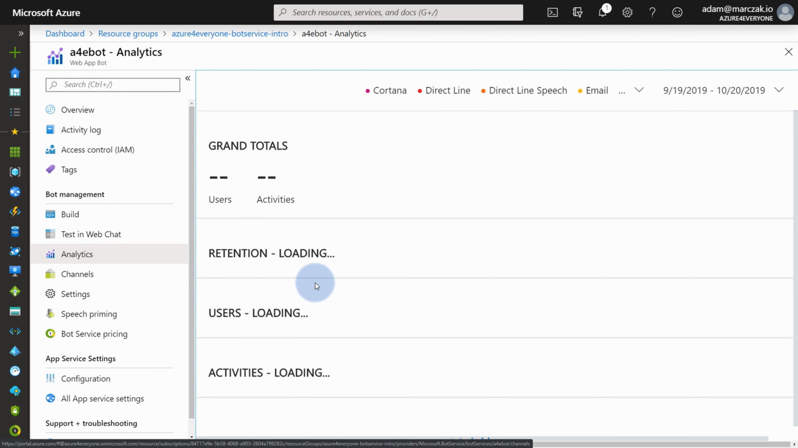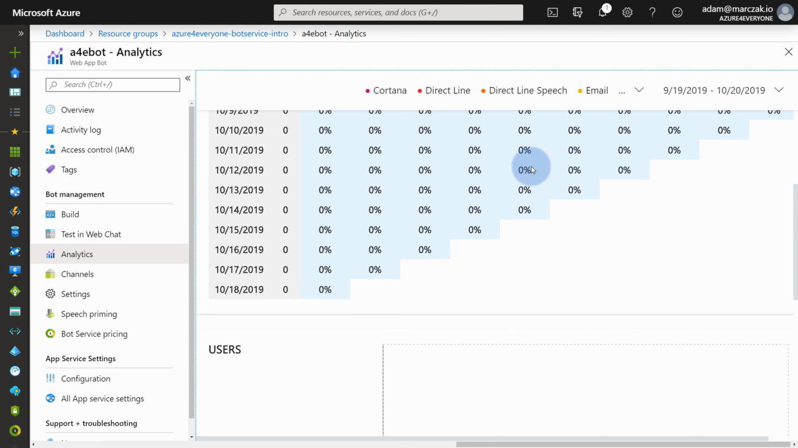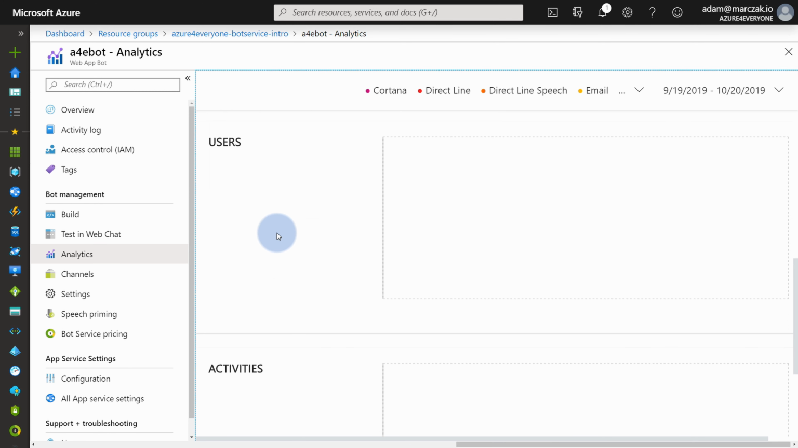You have analytics section on the left hand side. And because we a second ago connected this web app bot to application insights during the creation, you have this user retention panel, user activities, how many users was using it, and it will refresh in a couple of minutes.